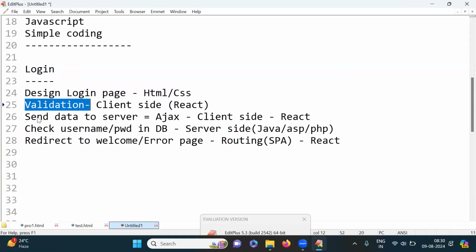In the second step, third step, and fifth step, we are using client-side script. In the first step, designers are working with HTML and CSS. And server-side programmers, Java, .NET, they are working with the fourth step. So if you observe here, there are three steps which we are implementing with client-side scripting. So there we are using react.js. So that much of demand is there.